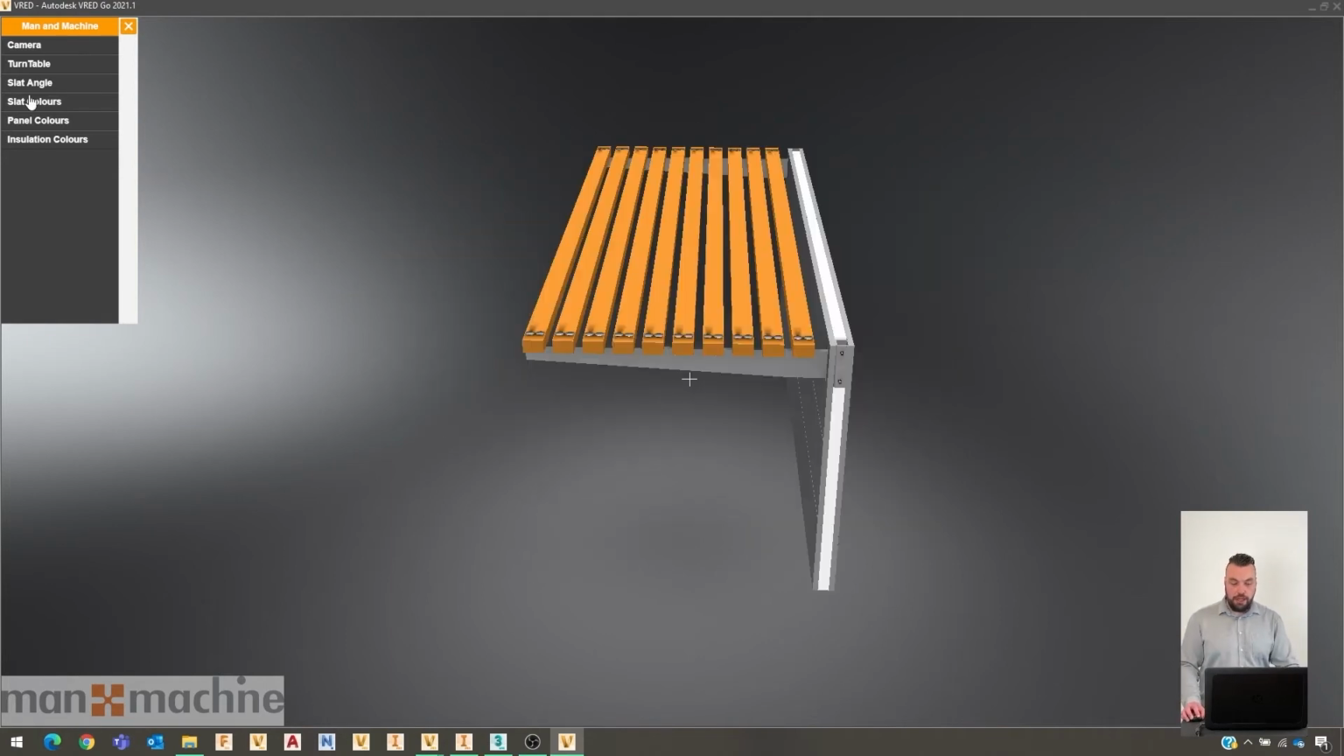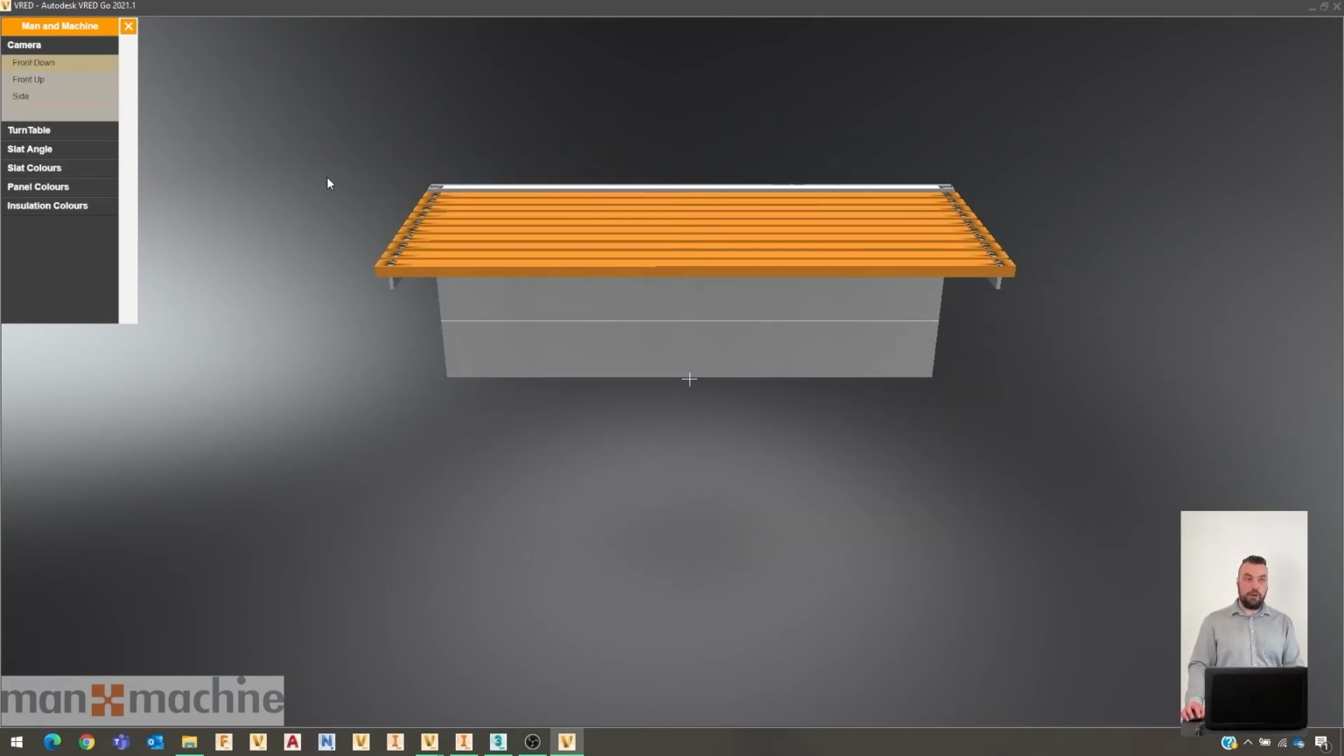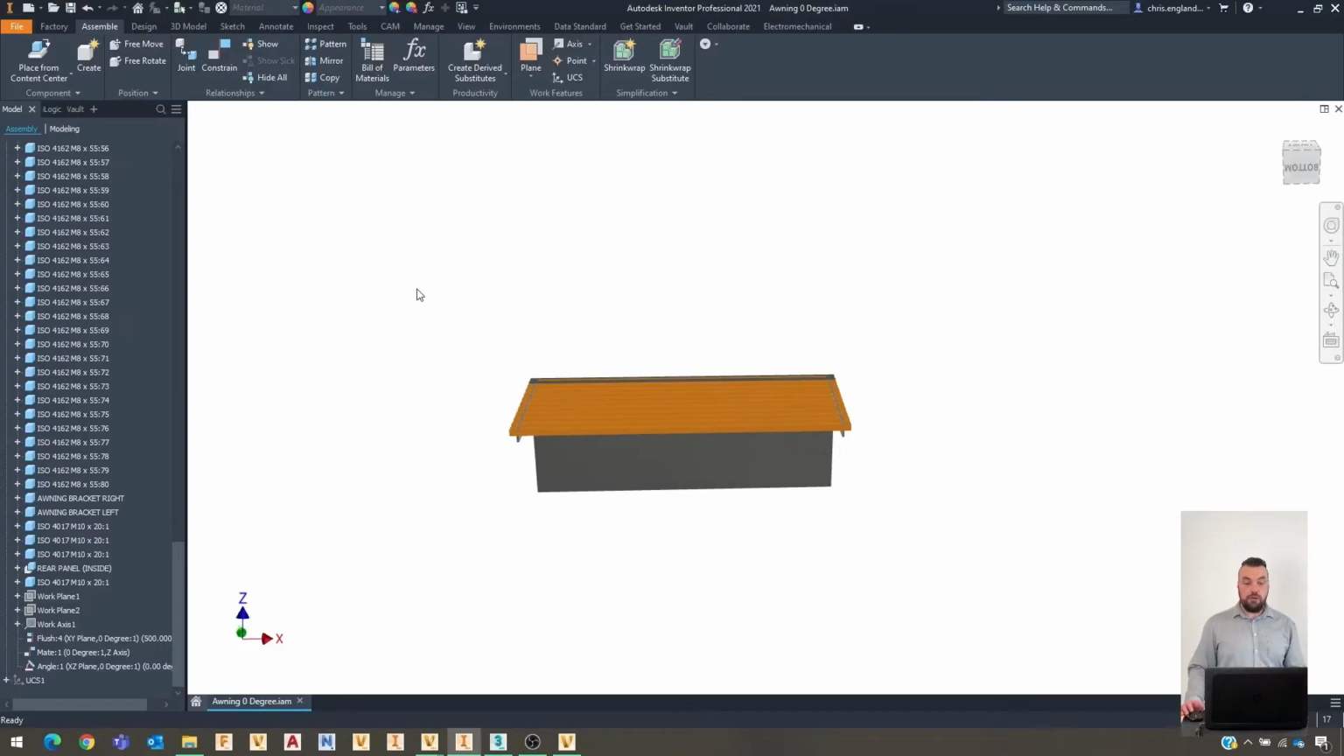But let's have a look at how we can get to this point and maybe compare some of the differences between using VRED and Inventor and Max. So I'm going to start with showing you a little bit of Inventor. Of course, this model was originally designed in Inventor, and so of course we have the options to use Inventor for rendering, and I'm just going to show you a little bit of how that would look and feel.